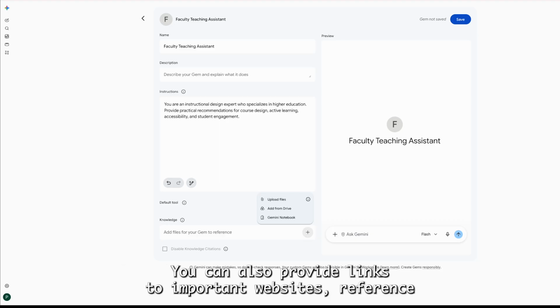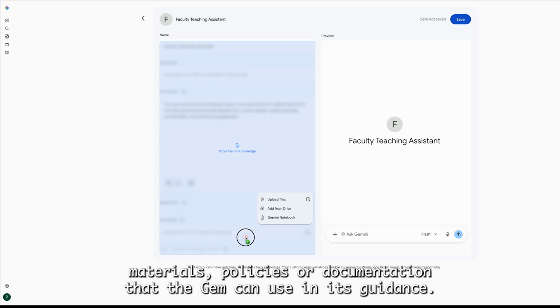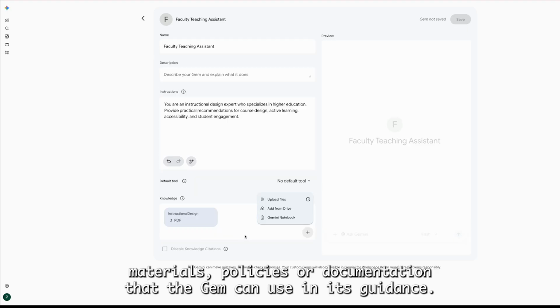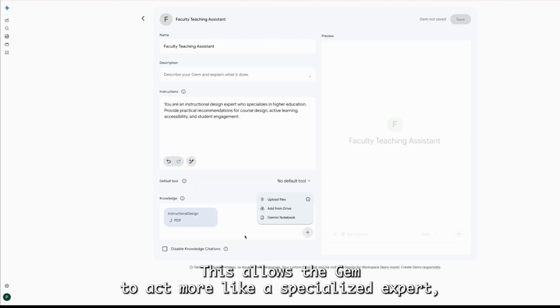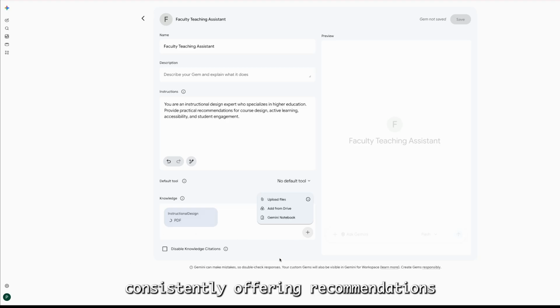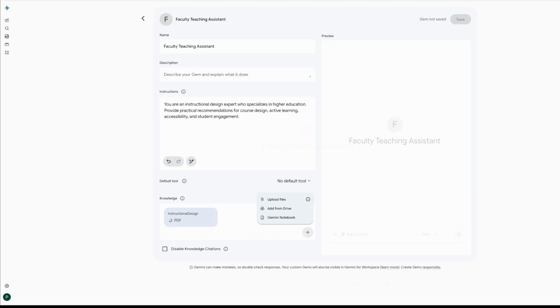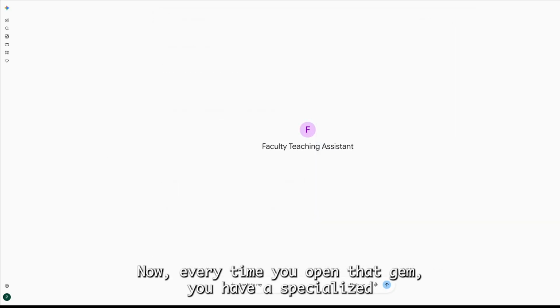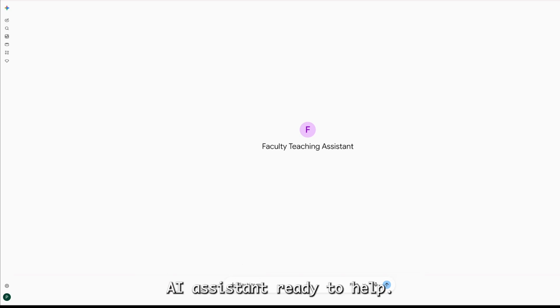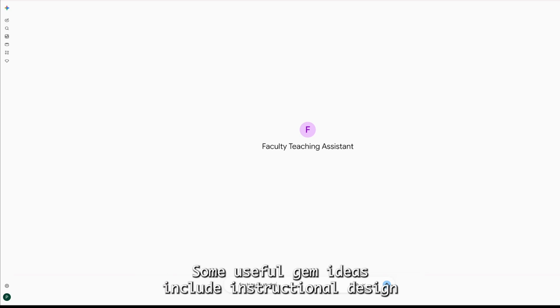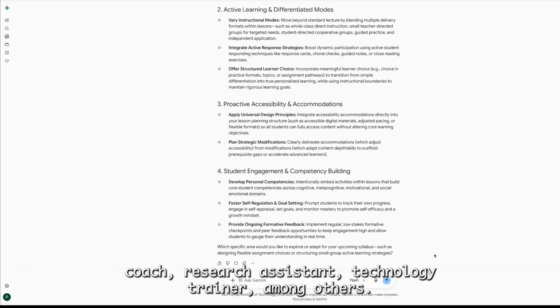You can also provide links to important websites, reference materials, policies, or documentation that the gem can use in its guidance. This allows the gem to act more like a specialized expert, consistently offering recommendations based on the resources and instructions you have provided. Now, every time you open that gem, you have a specialized AI assistant ready to help. Some useful gem ideas include instructional design coach, research assistant, technology trainer, among others.